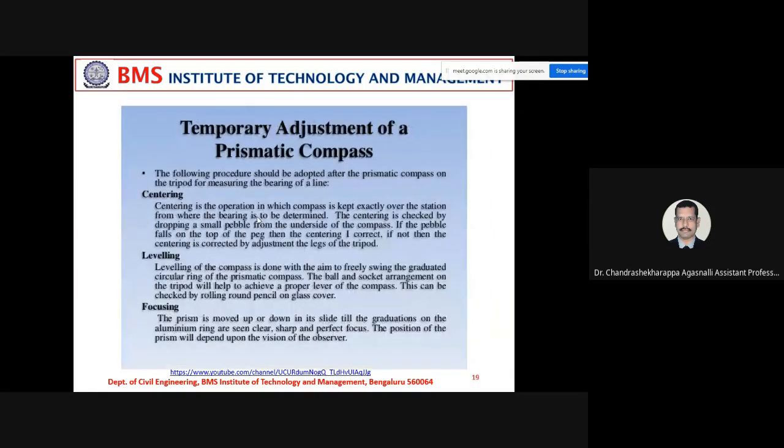How we are going to adjust it, we discussed just now. Centering is the most important. Centering is the operation in which the compass is kept exactly over the station where the bearing is to be determined. That mark has to be made on the ground. The centering is checked by dropping a small pebble from the underside of the compass, or you can use a plumb bob. That is the best one, and it will give accurate results.